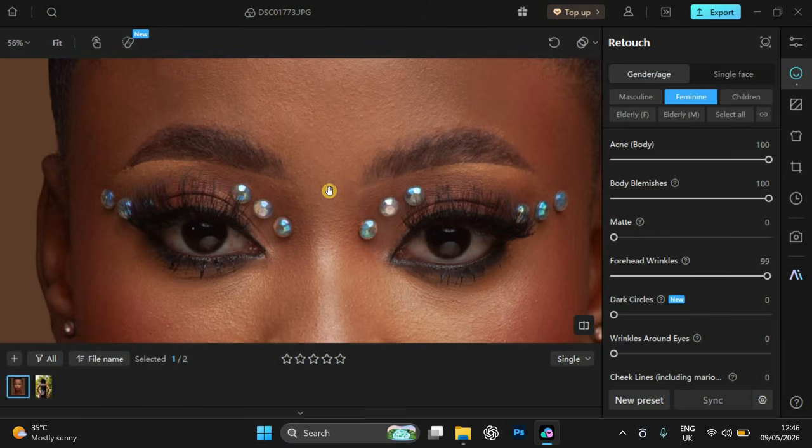You have to press the space bar key on your keyboard, or you click on this icon. You can see this before and the after option on your screen. So just watch my mouse cursor and click on it, and it will show you the before and the after. And let's click on this dark cycle and increase it to be 100%.